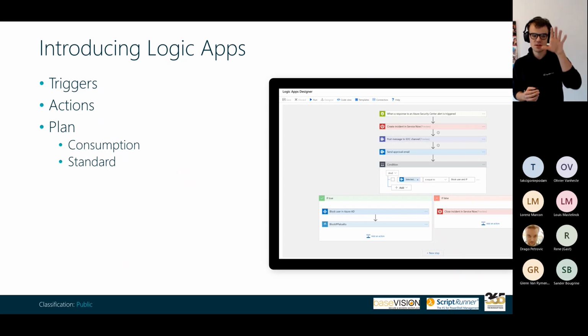There's also the standard plan, and that standard plan can be compared to a premium Azure Function or a premium App Service, where you actually pay for the underlying compute and you reserve it, which means you will pay for that compute even if the logic app doesn't run. This is really meant for two specific use cases, in my opinion. One of them, if you need to get into a playbook's runtime really, really quickly, and you can't have a delay of like 30 seconds.